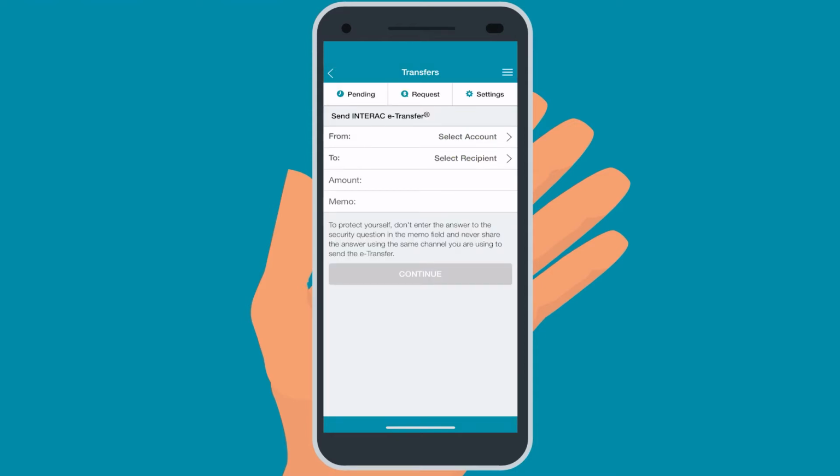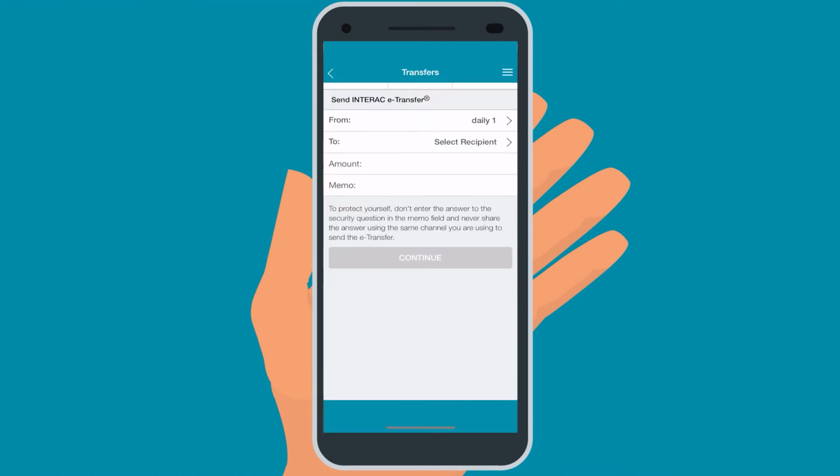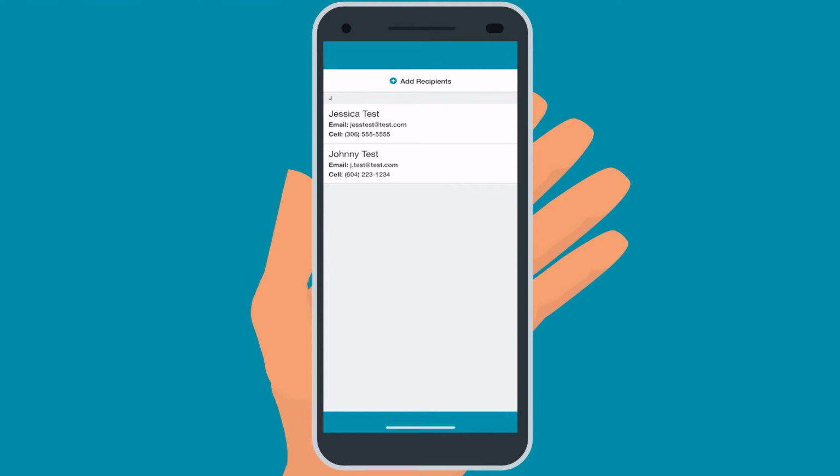Now select which account you want to withdraw from. Select someone to transfer to by tapping Select Recipient. From here, you can choose to add a new recipient or select from recipients you've already added. Today, I'll show you how to add a new recipient. To do this, tap Add Recipient.